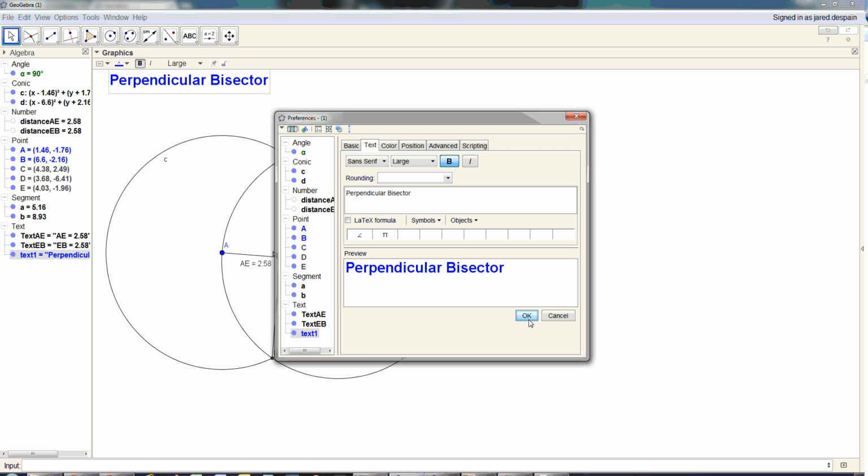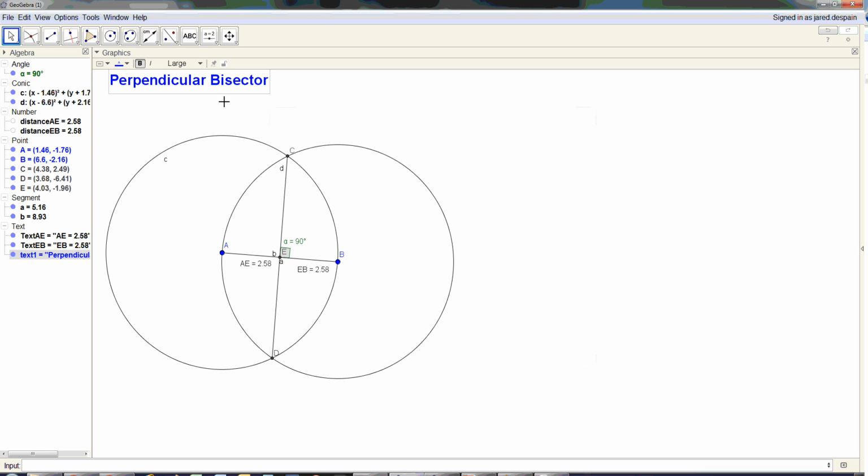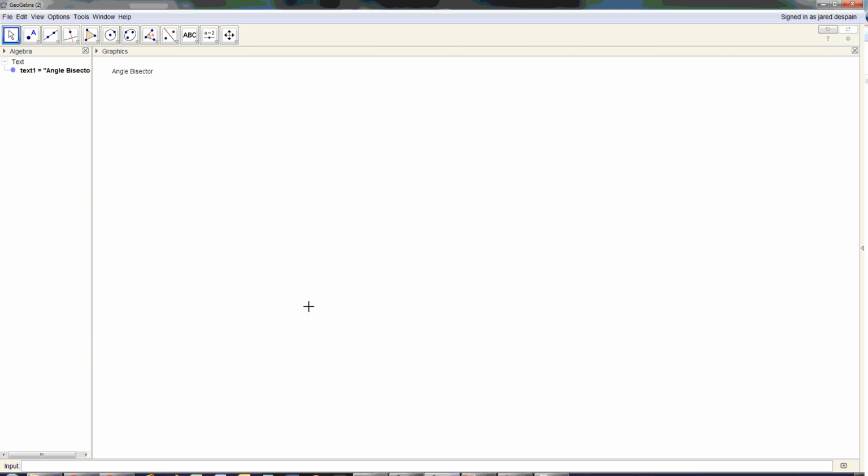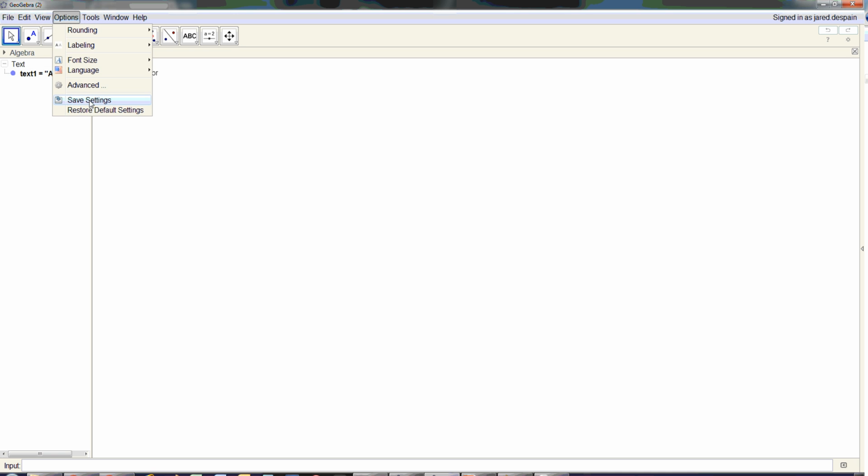All right, that looks a little bit better. I like that. That's a better title for it. That looks good. Okay, so we go to this one, angle bisector. I want to do the same thing on this one. And I think I need to change my font size to 16. And I'm going to go Save Settings. So if I ever make a new window, it'll have the bigger font for us.